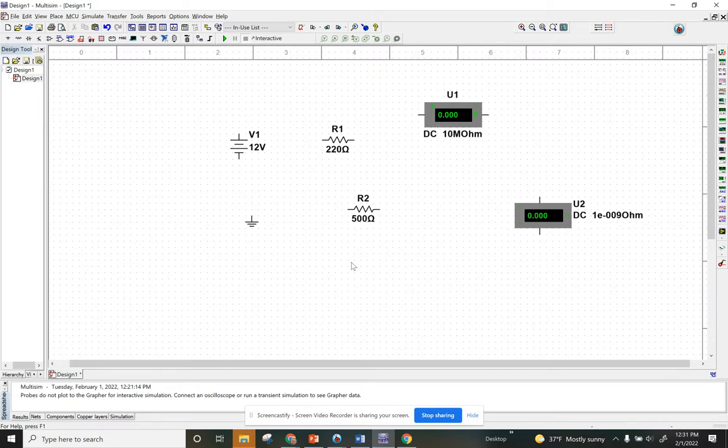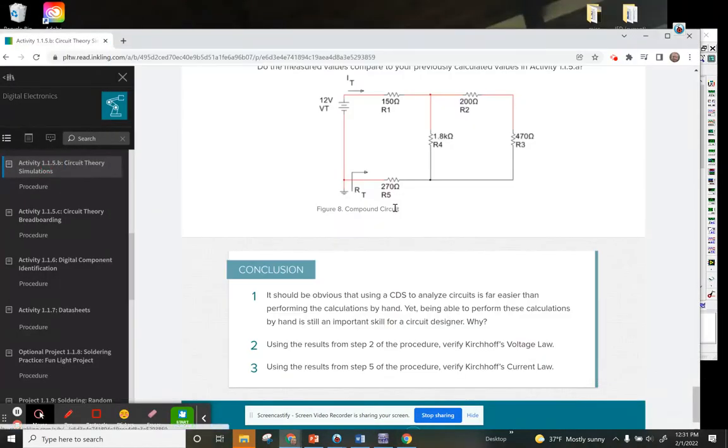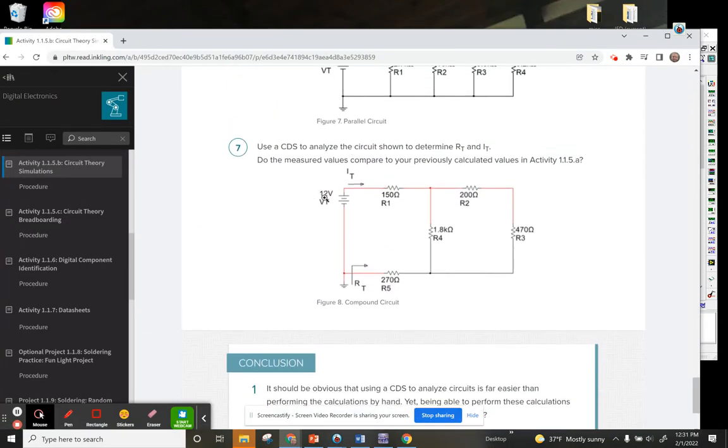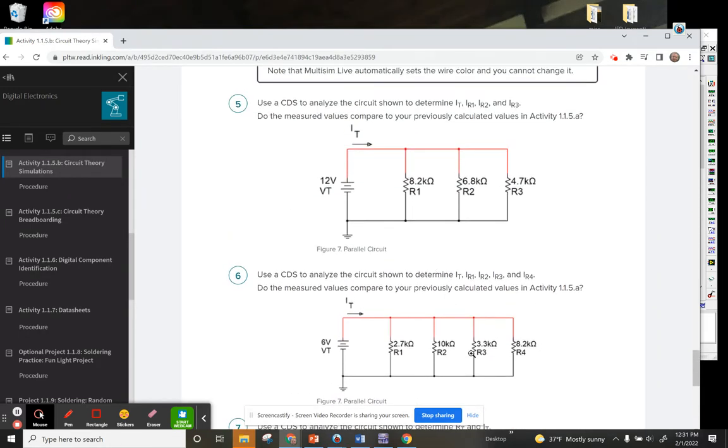I'm going to show you how to turn it on and hook up the meters, and then you really have everything you need to know in order to do this activity. If you go back to the activity, you can see it's really just DC power supplies and resistors in parallel or series or a combination of them.